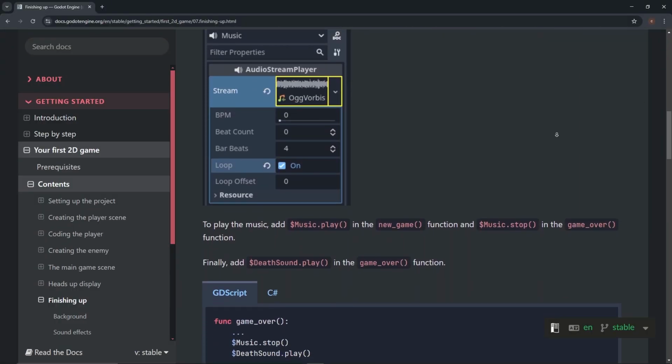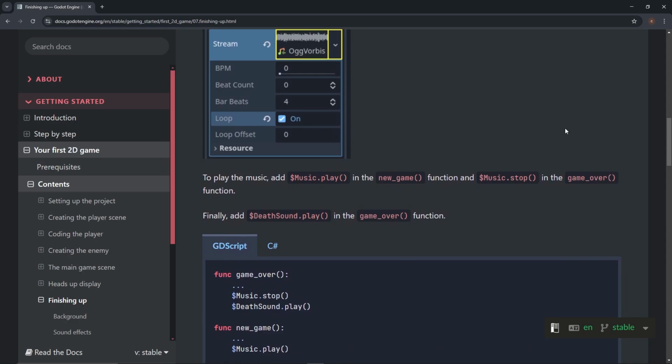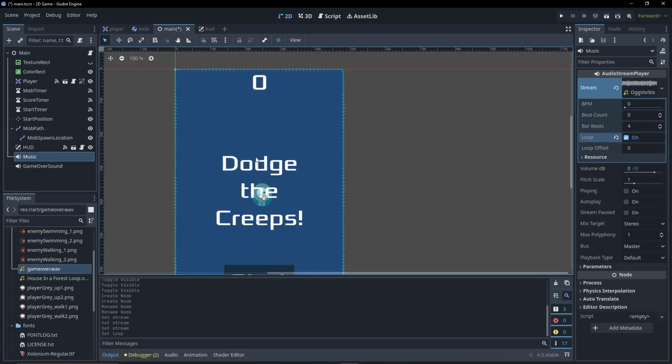To play the music, add music.play in the new game function and music.stop in game over. Music.play in new game. Music.stop.